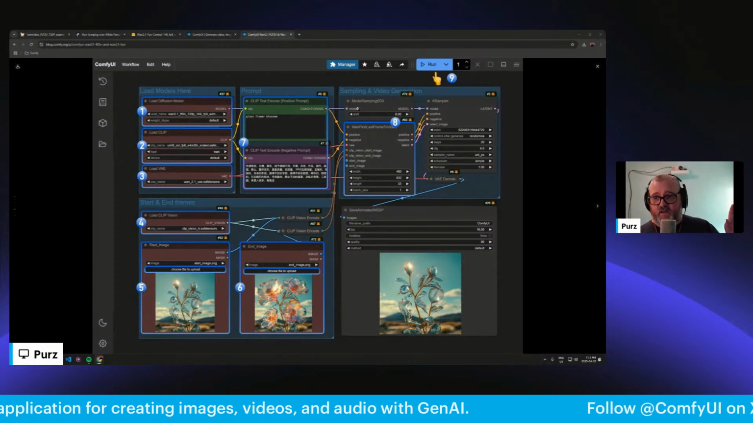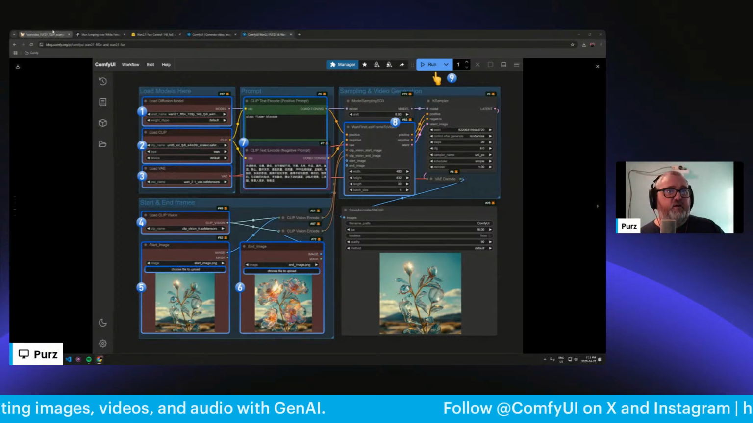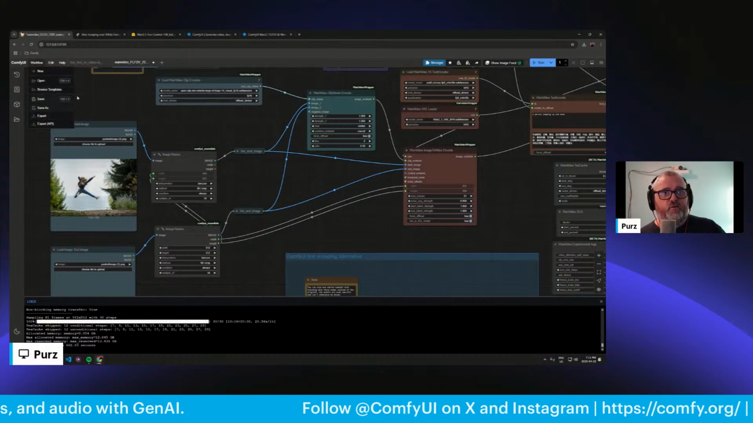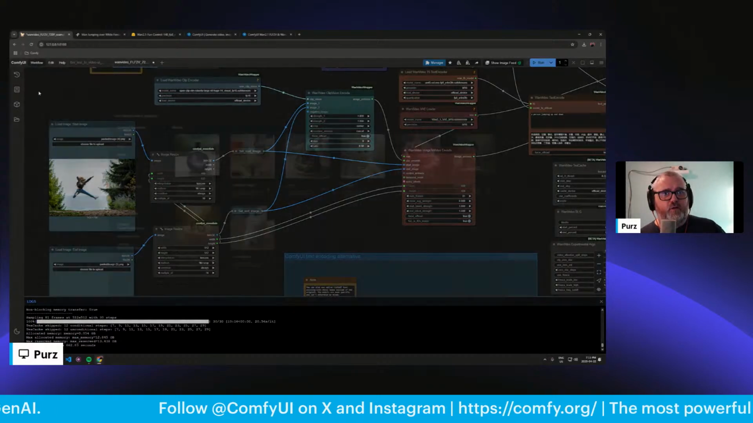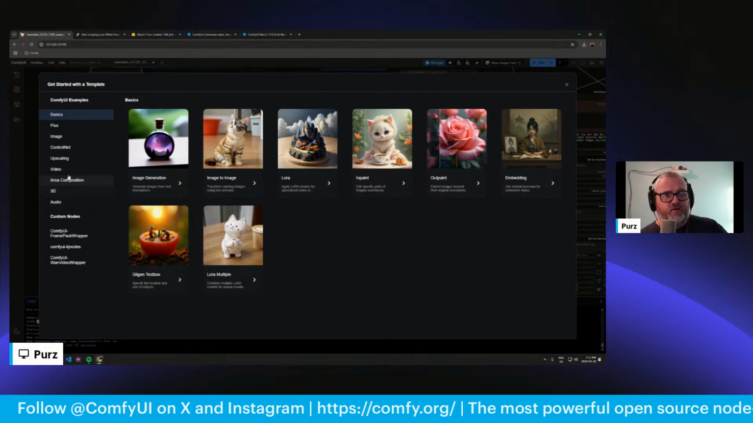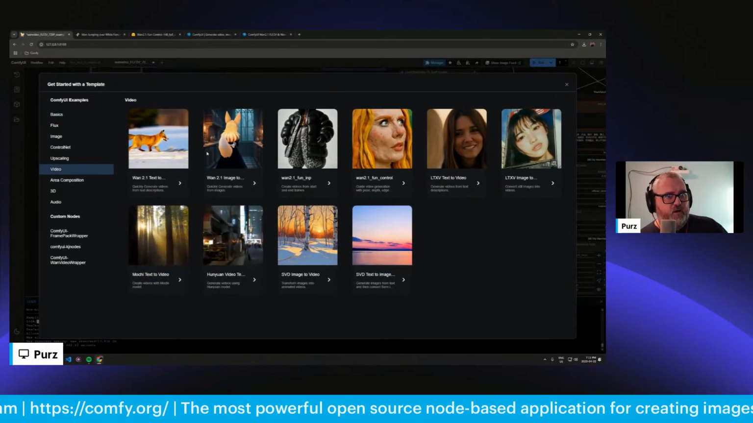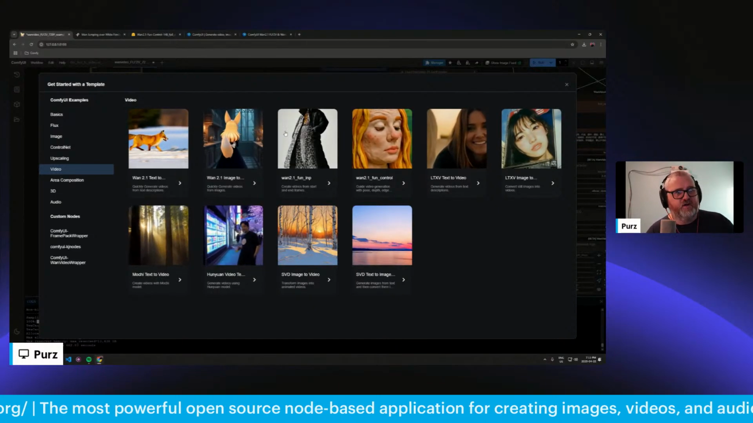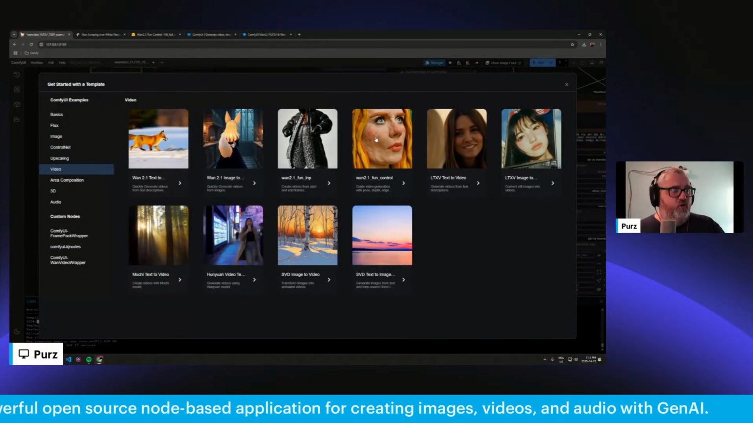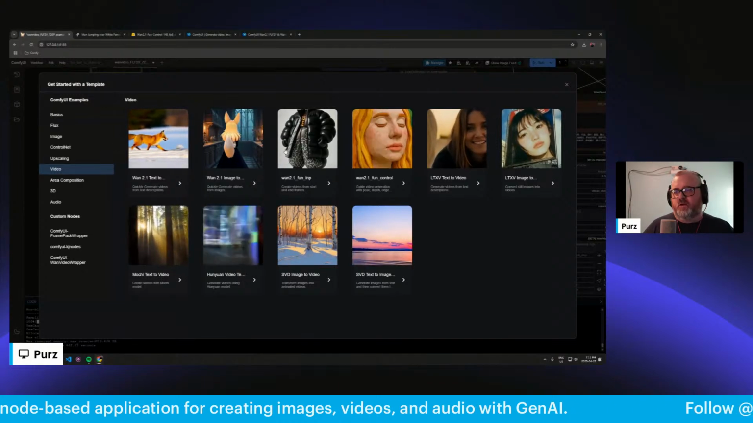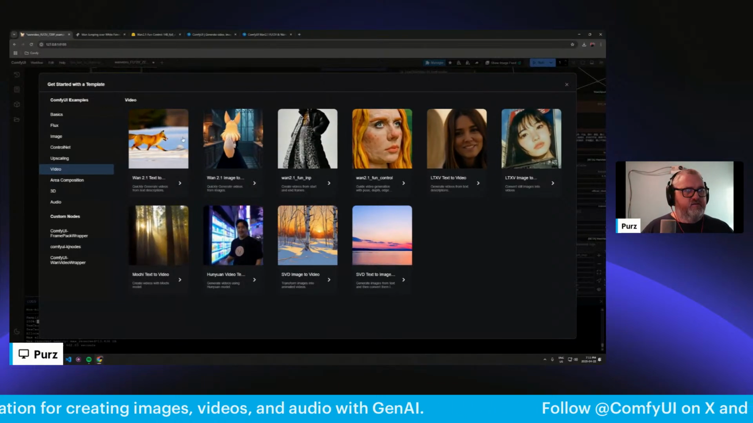All of this is available when you start up Comfy. If you just go to workflow, workflow browse templates, it's right here under video. You can just click WAN fun, WAN text to video, WAN image to video, fun control, fun in painting. So you can play with this stuff right out of the box.